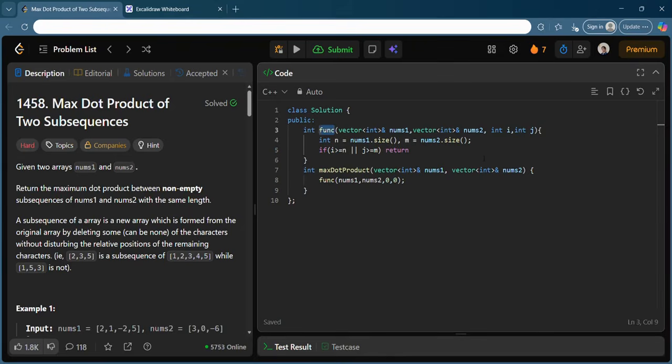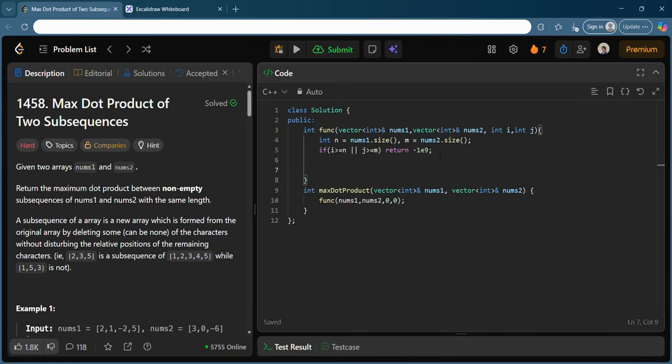See, function is there. What does this function return? Function tries to maximize some value, right? So definitely we can try return int min or something like -1e9. Okay, yeah, so I hope you would have understood this. This is not much difficult.